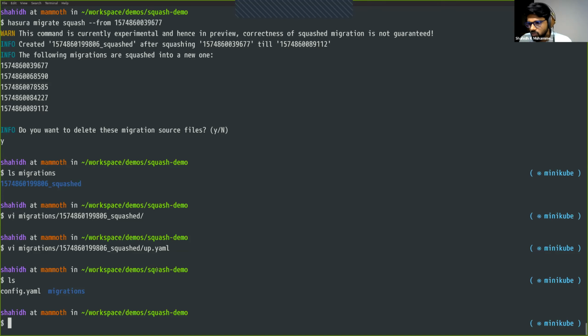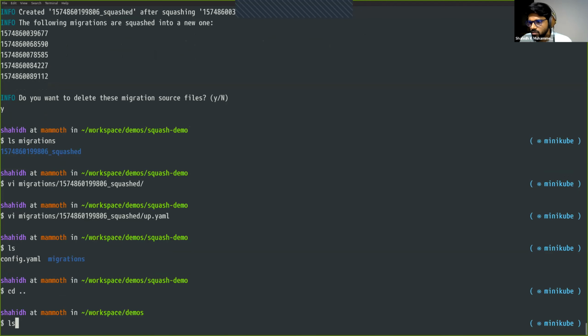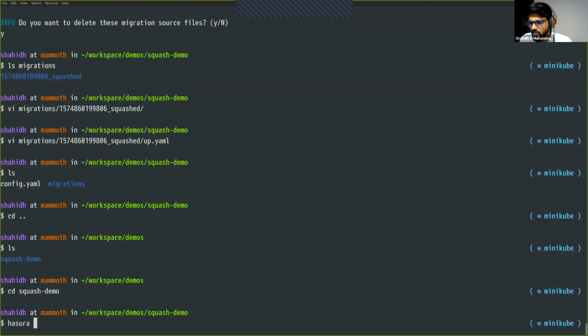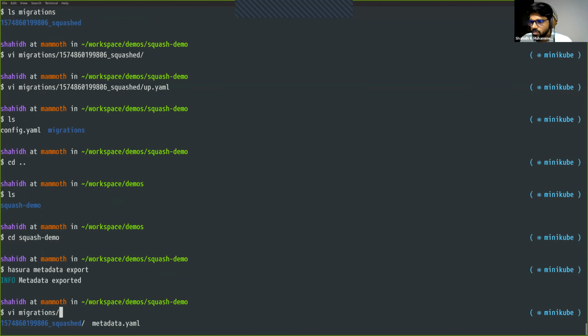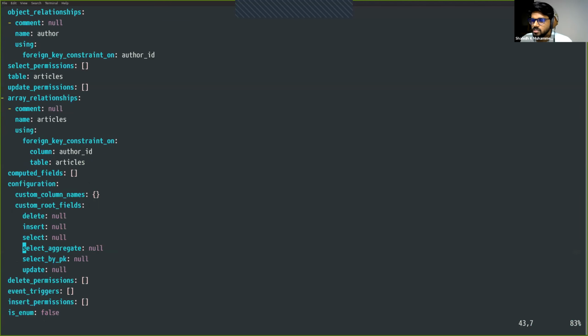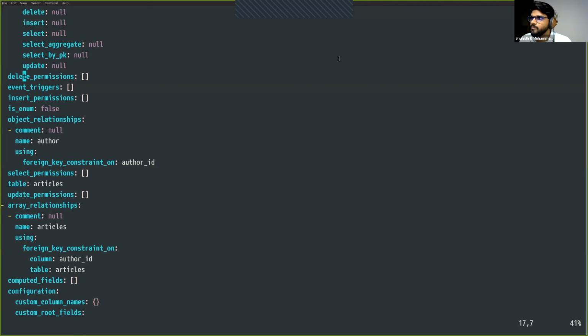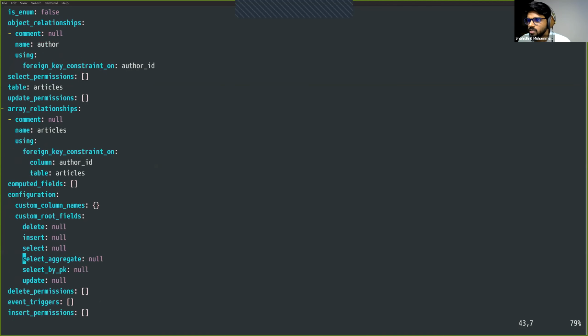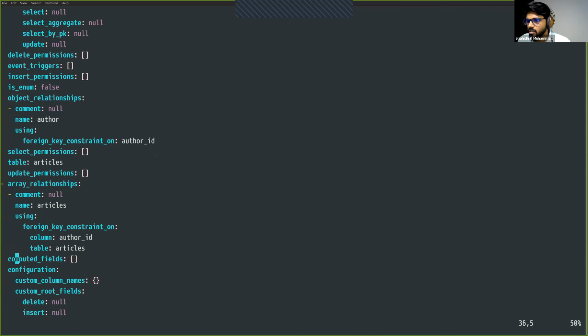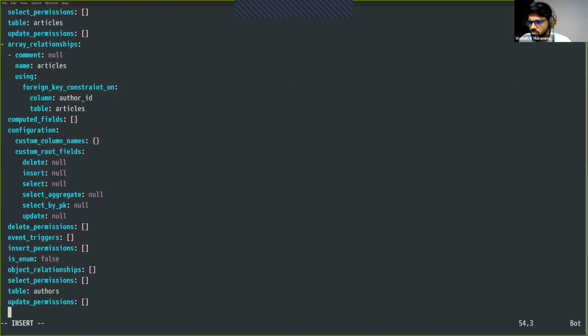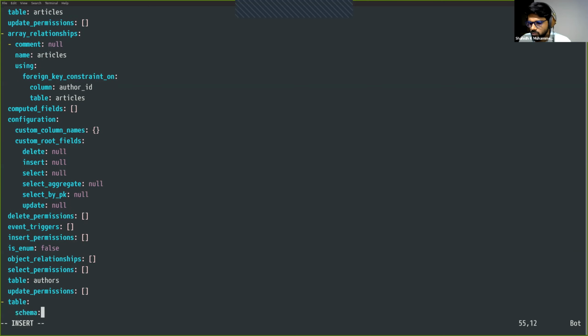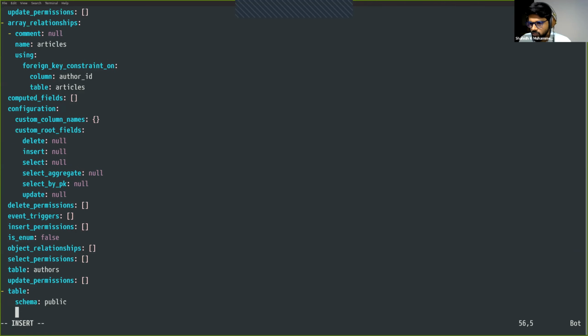Another small feature I wanted to demo was the metadata diff command, which is a very basic diff right now. Let's say I have exported my metadata using the metadata export command. Now I'll have a metadata file which describes the state of my GraphQL engine. So let's say I have done something like added one more table. That would be like adding one more entry here, which says table, I can say schema public and name new table. So now there is a change in the file.